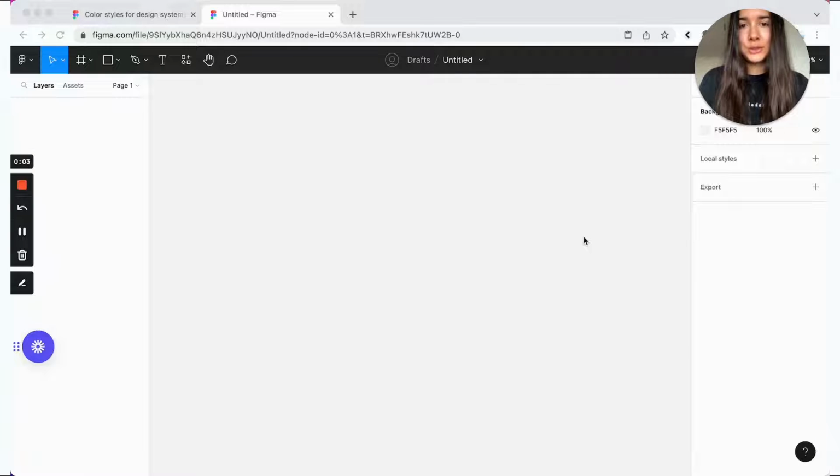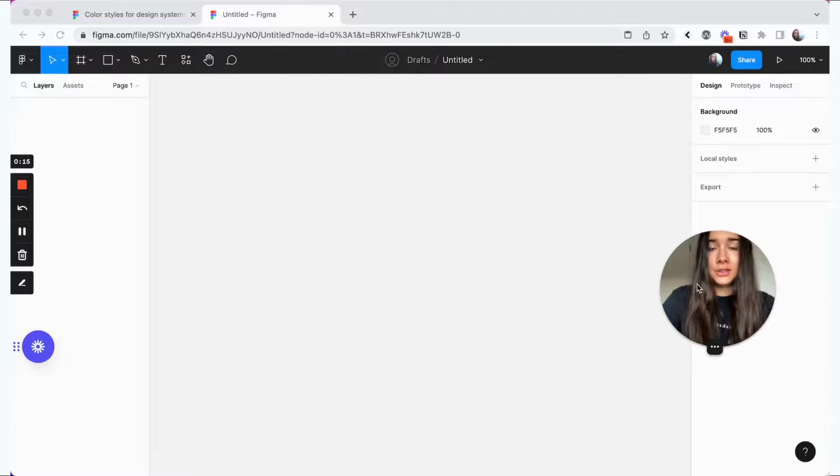Now we can move on to Figma to start creating our color system. First, I'm going to show you 2 ways you can create a color style in Figma. The first one is relatively new. I think they just released it.